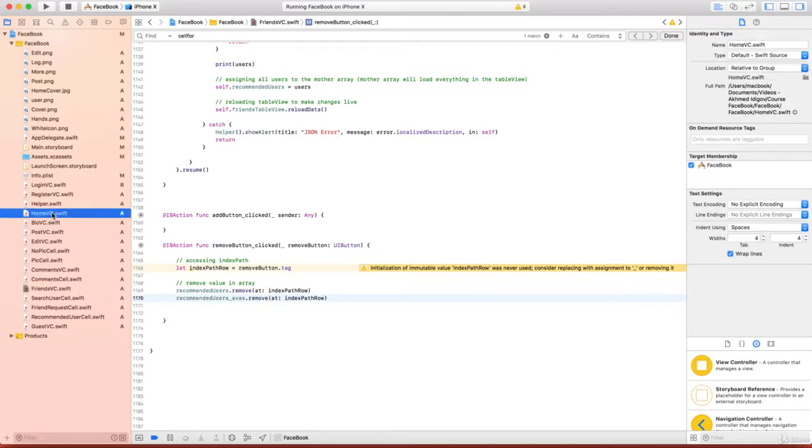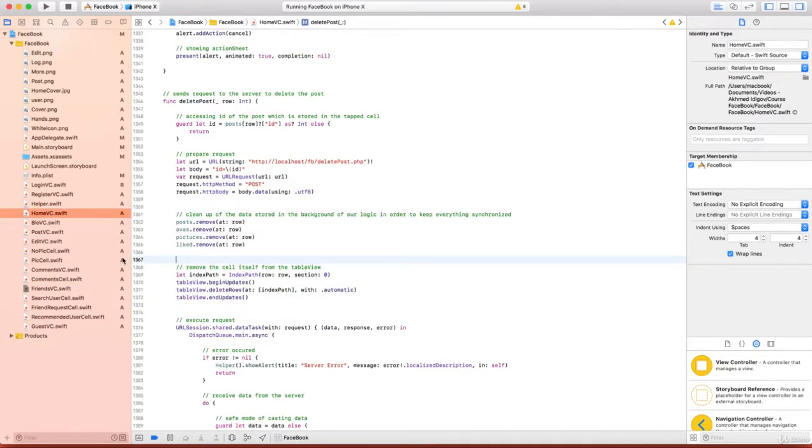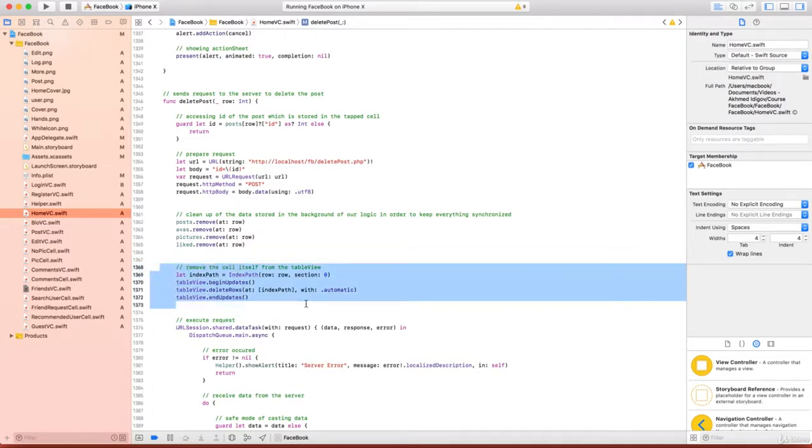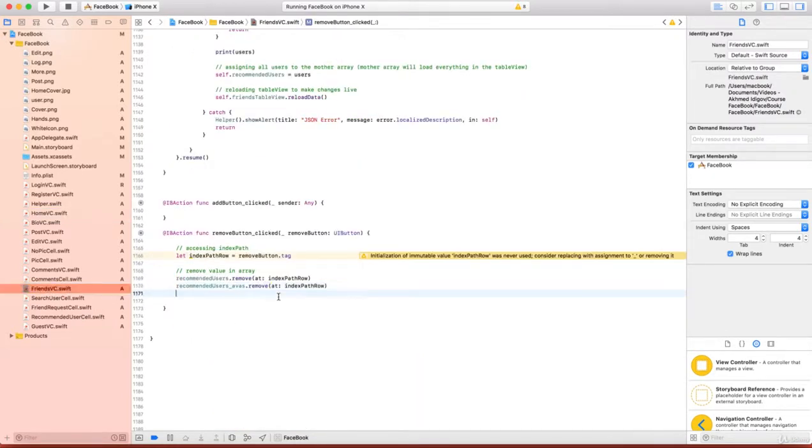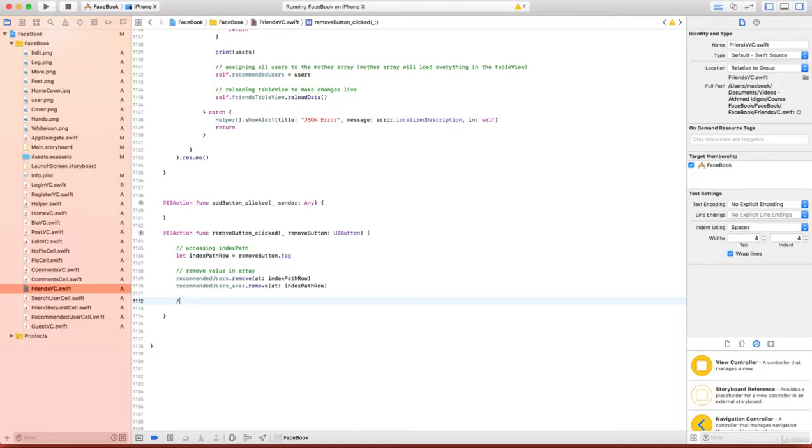Okay, brilliant. If you remember in the home view controller, as we have programmed it, we are declaring first the index path itself, not the index path row. Then we begin updates, then we delete rows, then we end updates. So this is what we need to do, guys. Okay, we have to go through the same procedure. Okay, remove here physical cell.